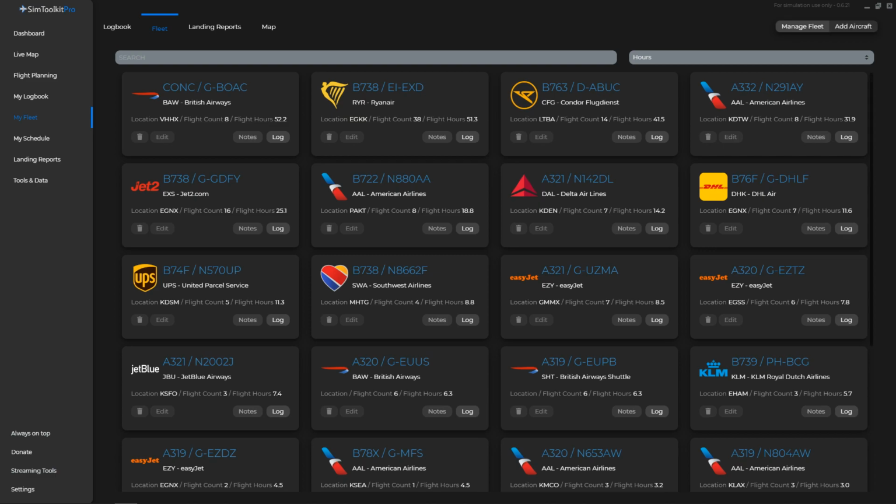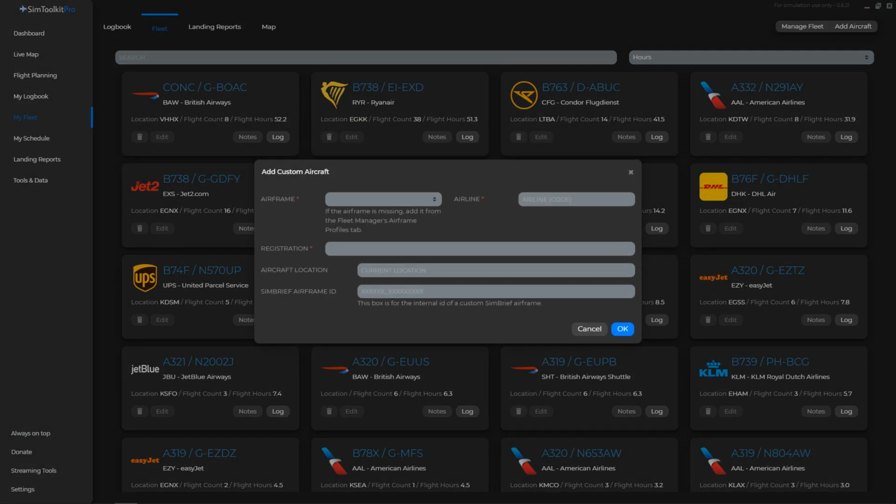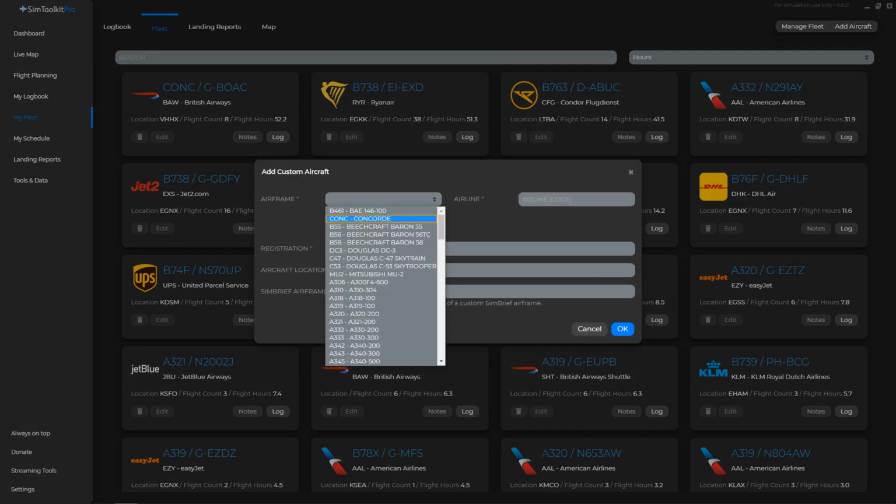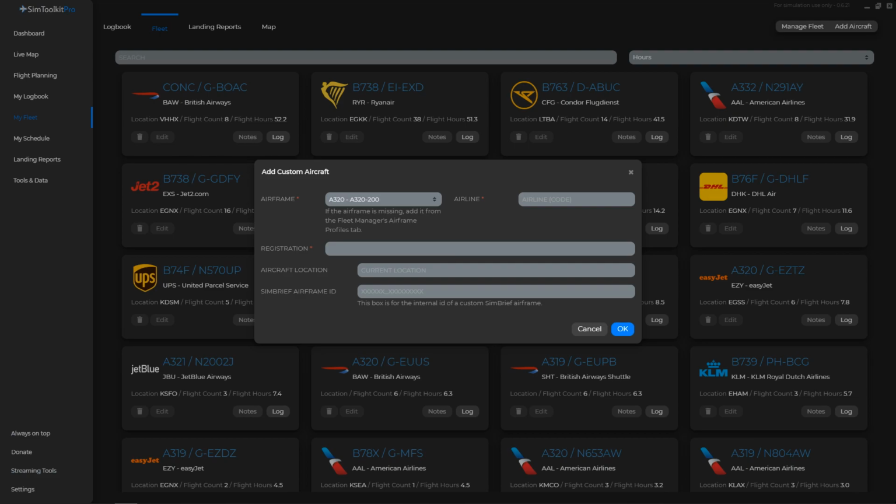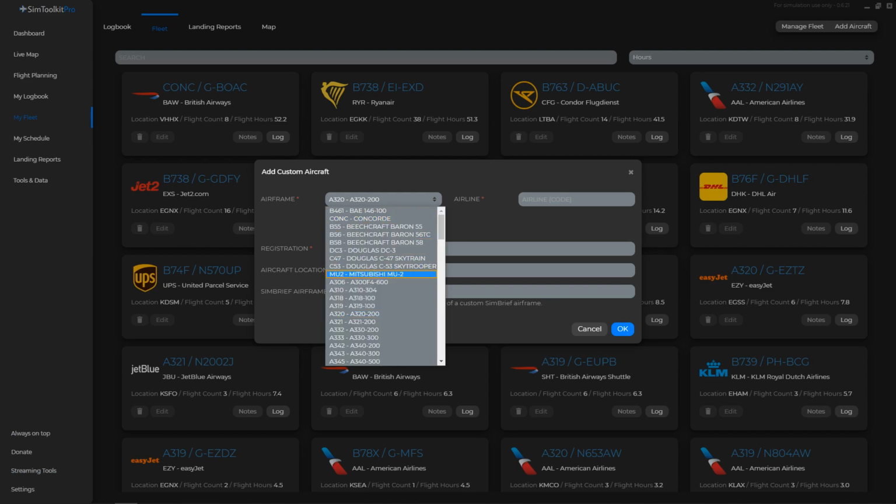Now top right, click on Add Aircraft. Then you want to select an airframe. In this example I will be selecting the A320 because I think that's the most common one that everyone has on Microsoft Flight Simulator. Obviously you can select the 747 or the Dreamliner from the drop downs as well.